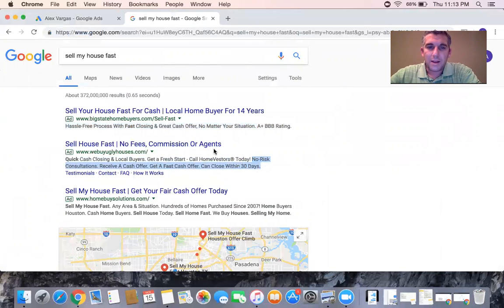The reason you want several call out extensions, which are all these right here, is because it's going to take up a little bit more real estate on the page, which gives you a higher chance of someone clicking on your ad as opposed to somebody else's. That's the simplest way to put it. So let's just leave that for now.